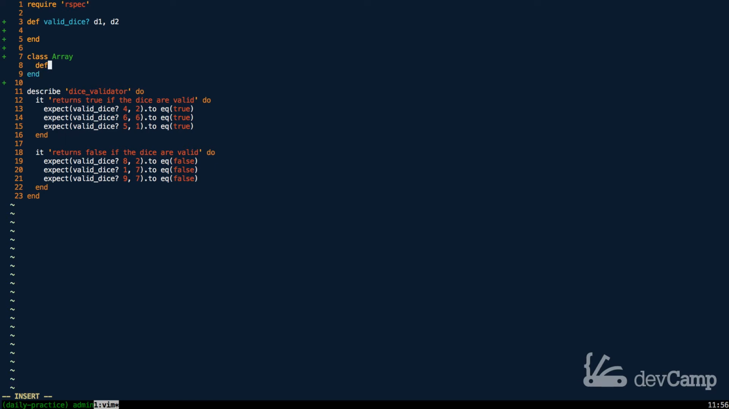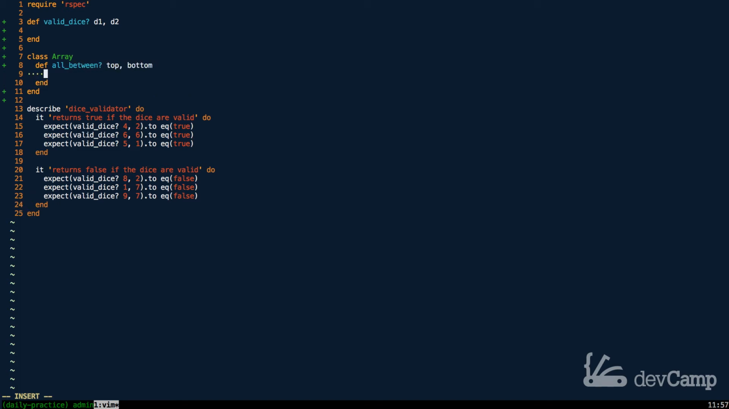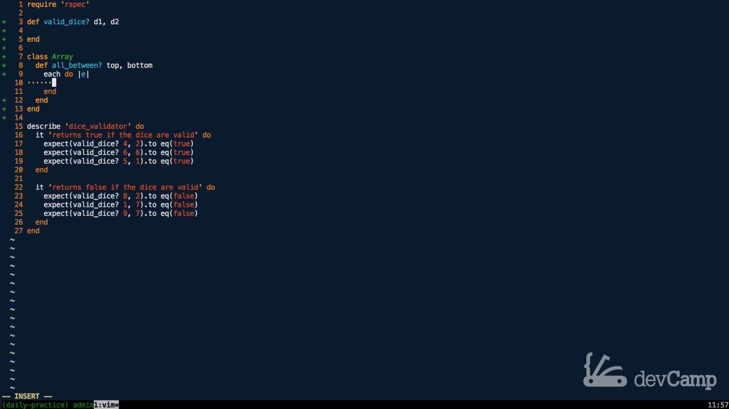So I'm going to say class Array, and inside of it, I'm going to add a new method. We know that the integer class has between. Let's create a method here called all_between. This is going to take a top and bottom. So essentially, it's going to create a range. And then from here, we can just iterate over it. So I'm going to say each do, and inside of the block, we're going to have access to this block variable e. And then I'm just going to say return false unless e.between top and bottom.